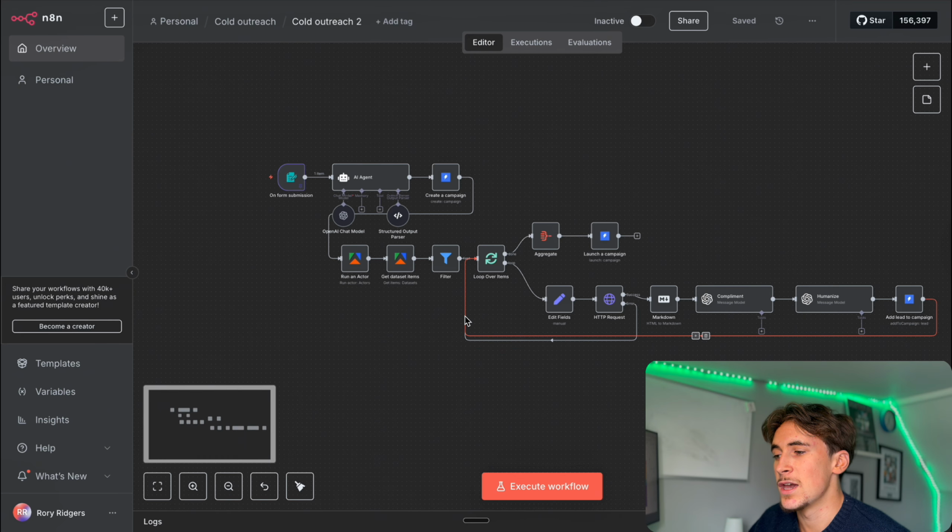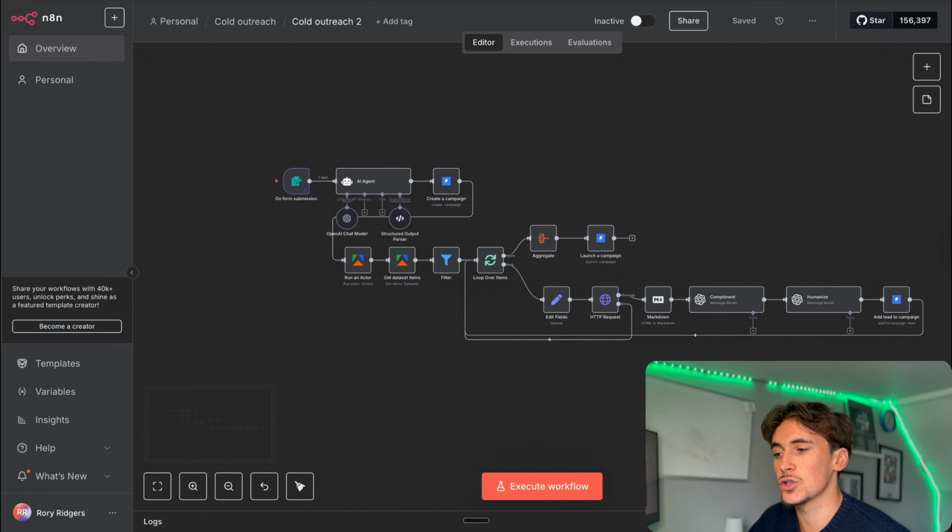And then we're going to loop over each of these, scrape their websites, and generate a personalized compliment for each of them, because it's absolutely vital with cold outreach, and with AI there's really no excuse to not be doing this. So we'll scrape their website, generate a personalized compliment for them that will go at the beginning of the email, and then we simply add that lead to the campaign that we just created.